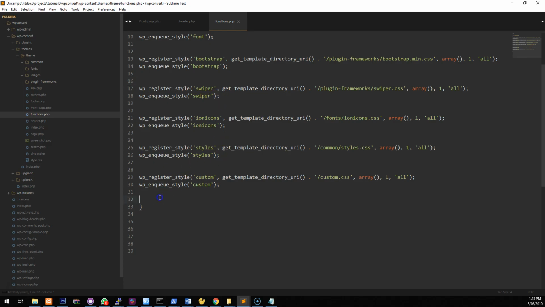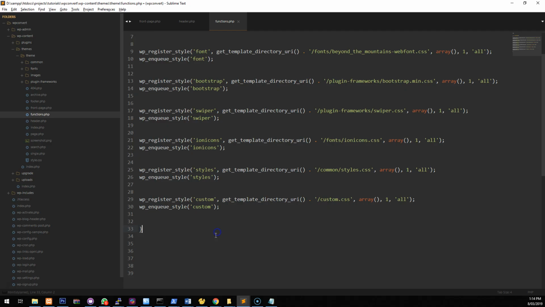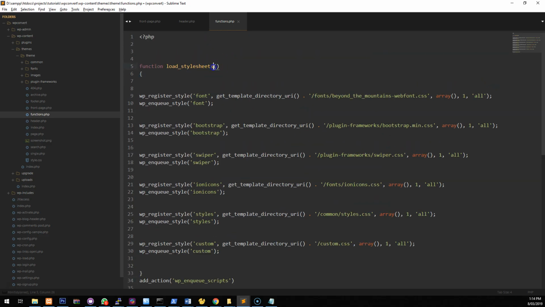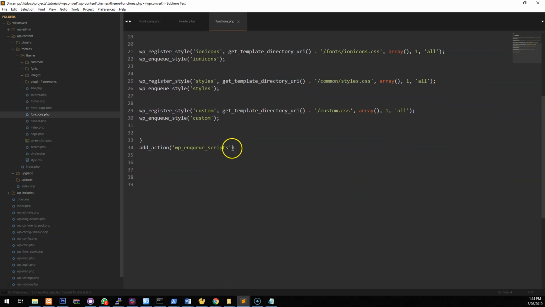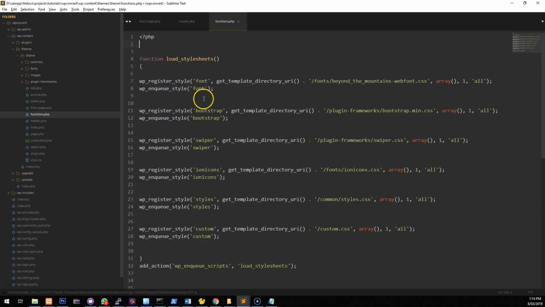The last thing we want to do after we've created this function is actually make it an action so WordPress knows to use it. So we'll do add_action, wp_enqueue, I believe it's scripts, or yeah, it's scripts. And then we'll do load style sheets. So that's the name of it. Done. Okay, so we've enqueued the style sheets for this particular template.